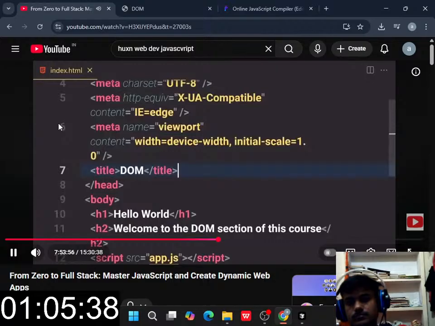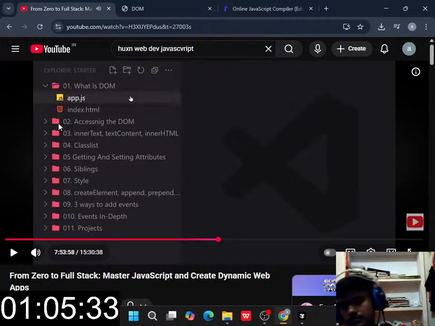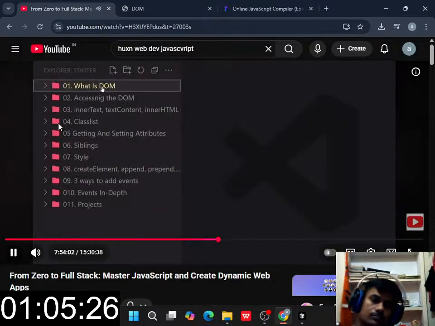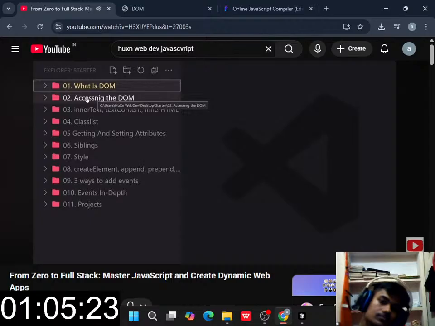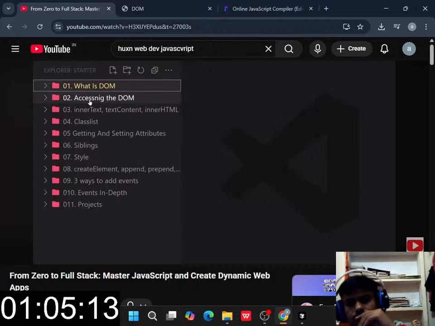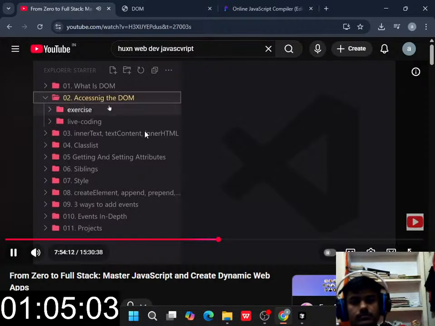Object model. So I'm going to just close this file, close that file as well, and close that folder. I'm going to expand this second folder, which is accessing the DOM. Okay, so we have two other folders inside this accessing the DOM folder.